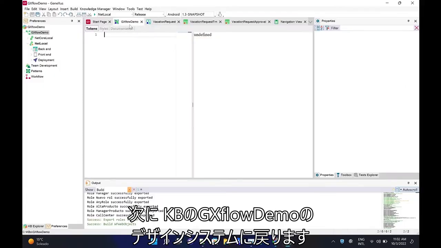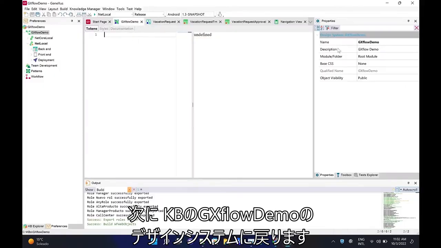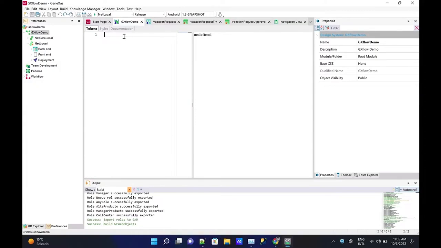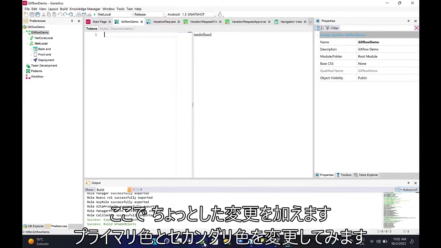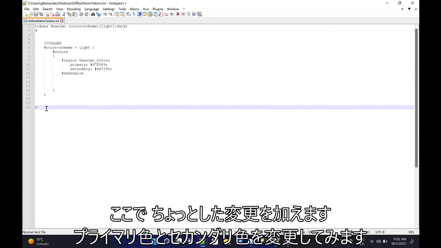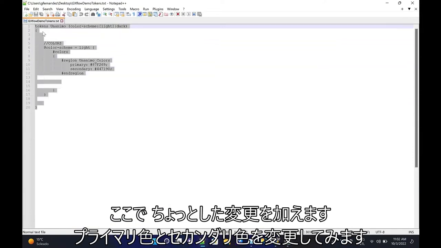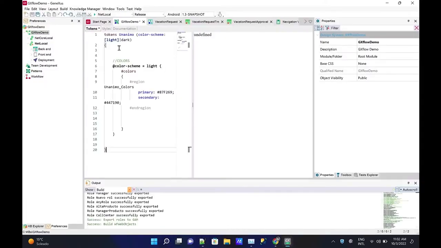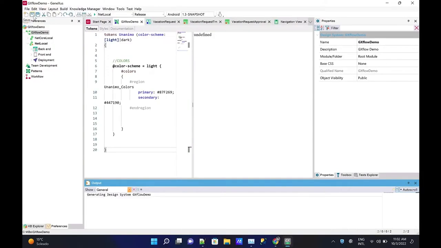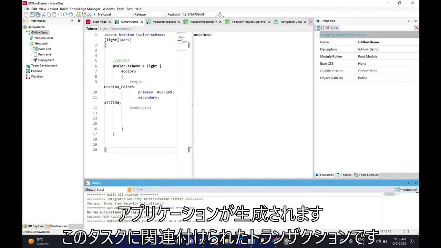So I'm going to go now to the GXFlow design system. As you can see here, it's called GXFlow demo. It's a design system, and because it is empty now, it's behaving as if it were Unanimo. So now you're going to see the teeny tiny changes that I'm going to make, which are just differences in primary and secondary colors. I'm going to copy that. And I'm going to build here.